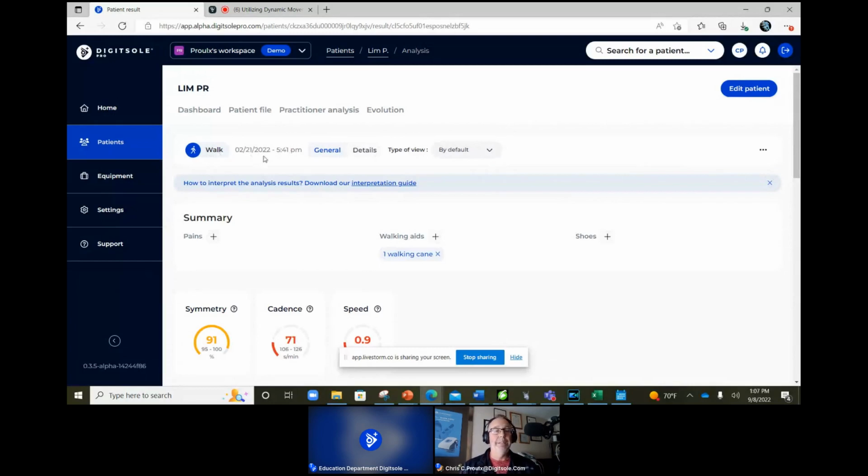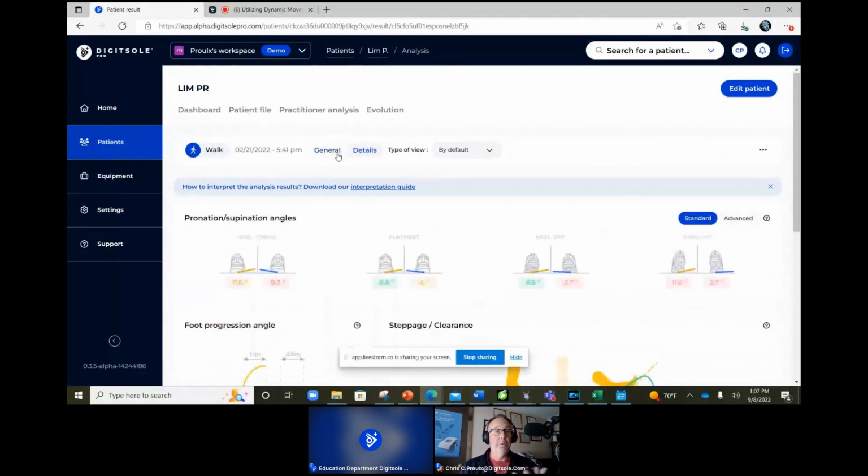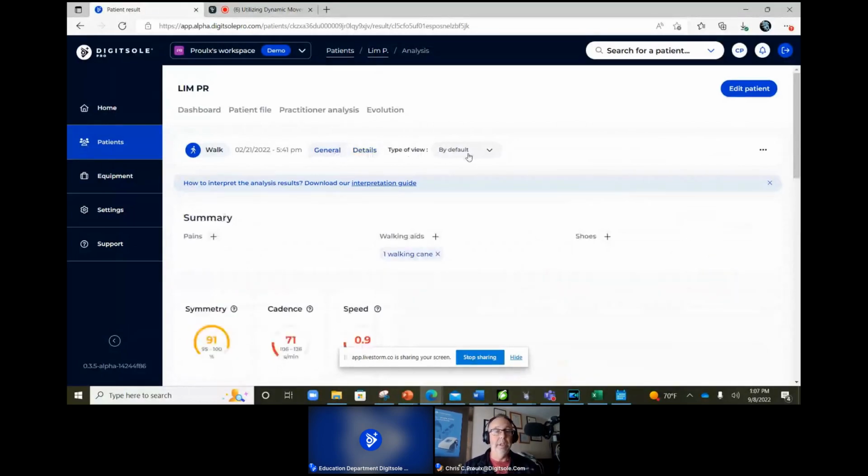It gives you a date stamp. So it tells you the date and the time that the analysis was conducted. And then it tells us that we're looking at the general view. I can also click and get the details view. We're going to start with the general view, so I will leave it there.